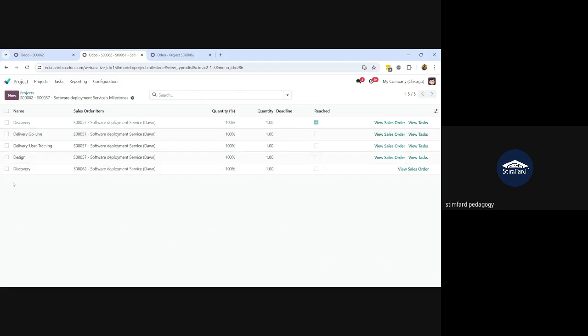So let me create these new ones. So discovery, and the next one is design. This thing needs to be remembered: if you use a project template for the sales order item, it is duplicating the tasks and the project, but we have to create the milestones new, manually. Save, new, and delivery.